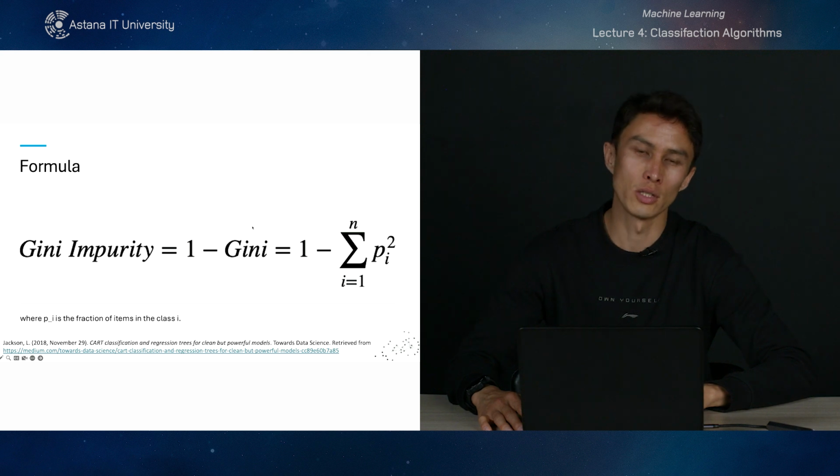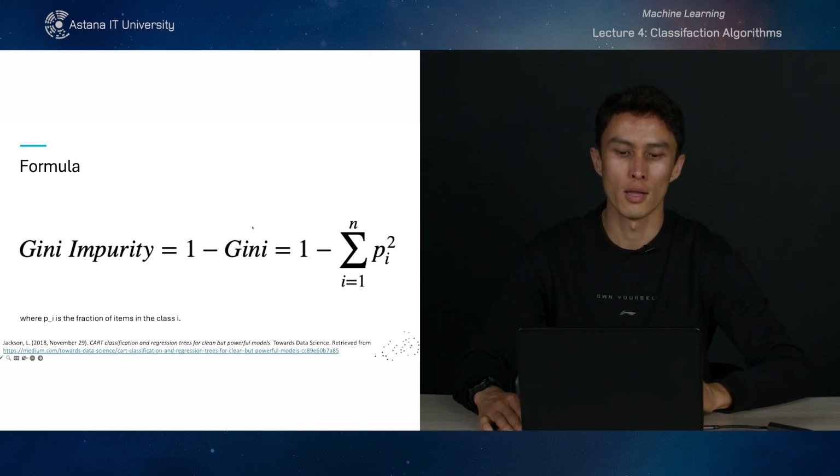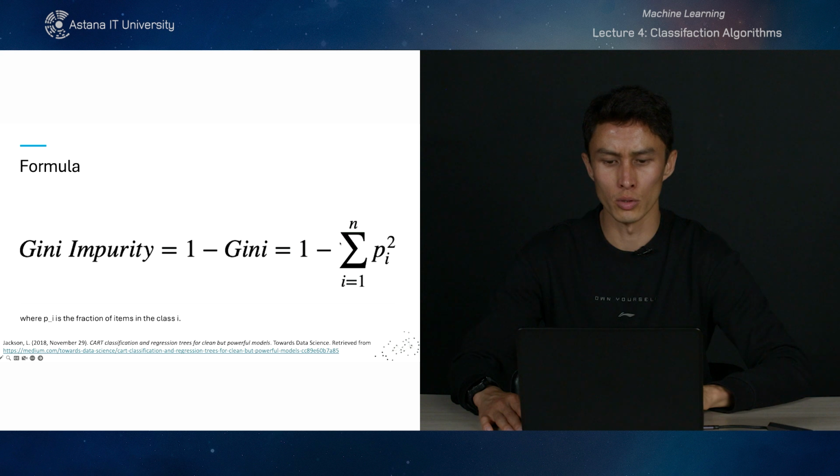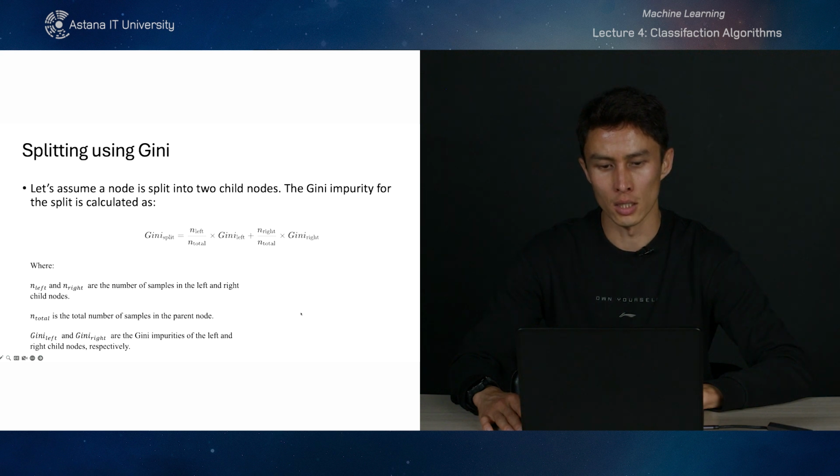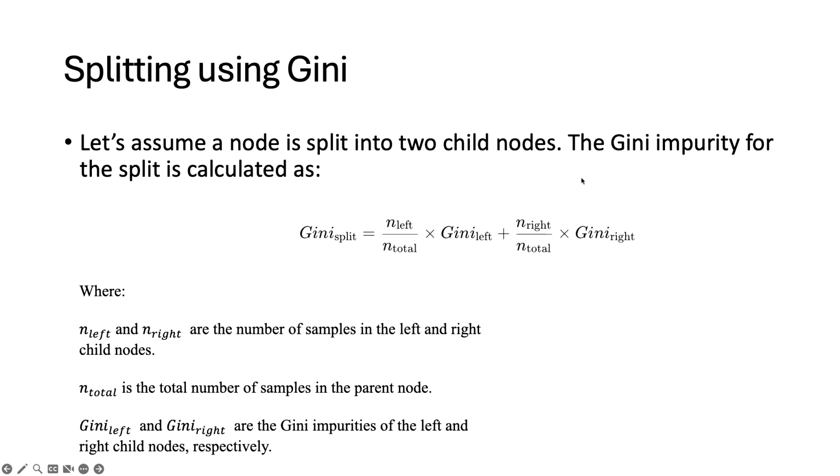So here is the Gini impurity formula. We just calculate the fraction of the different classes, sum them up, and subtract from 1, which gives us the Gini impurity. This is a formula of how we calculate, for example, Gini impurity for the left child branch and the right child branch, and the Gini splitting impurity measure.